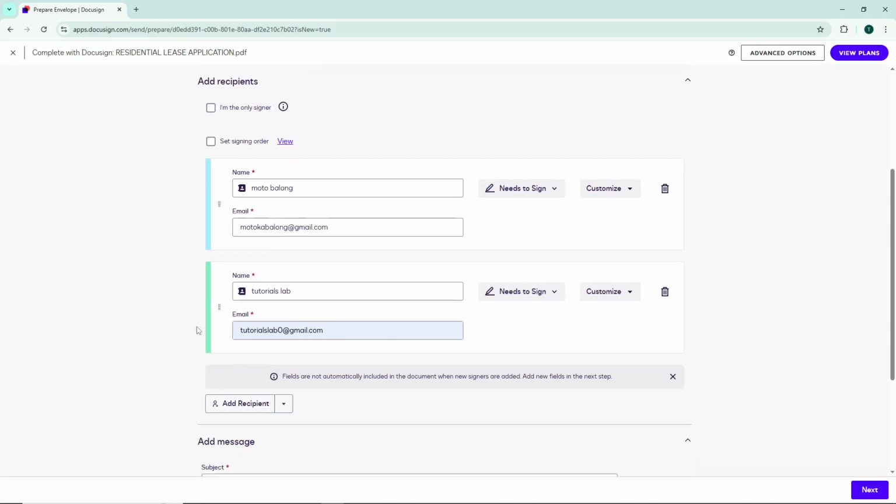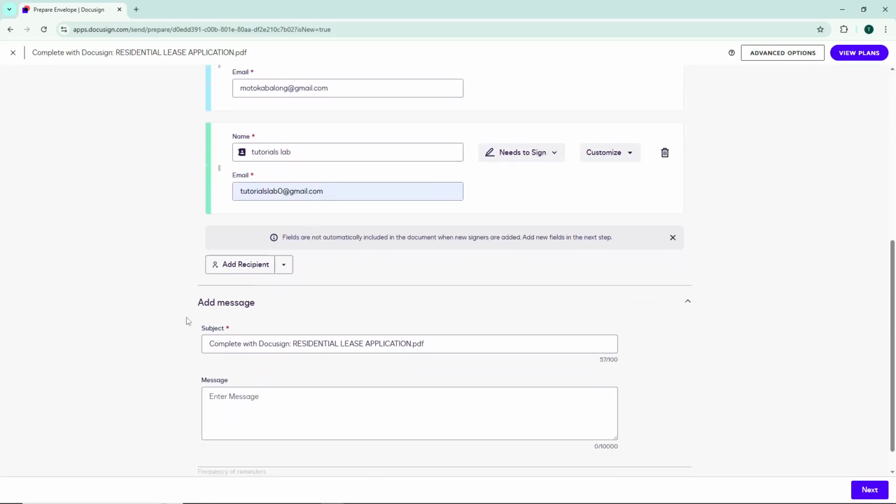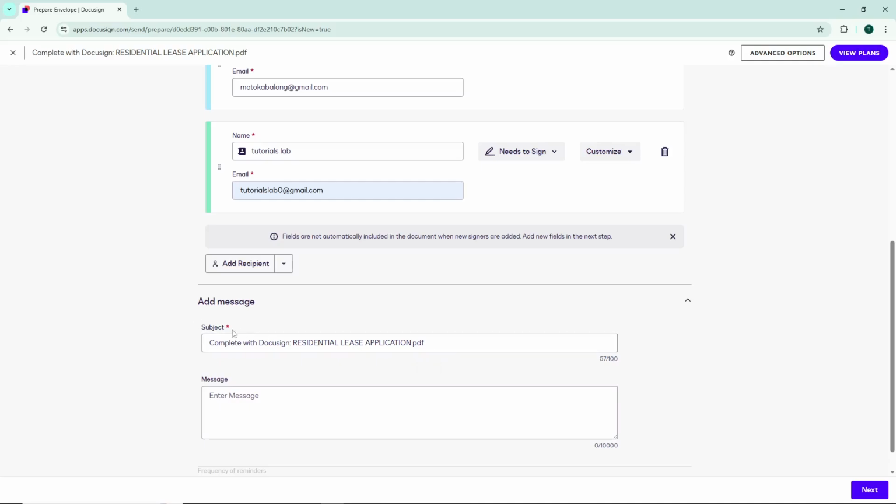Next, you'll want to provide context for this signing request. Type a short email subject line, something clear like lease agreement for review and signature. Below that, add an email message where you can include any instructions or friendly notes for your tenant about what they're signing. Once you've filled in these details, click Next in the bottom right corner. This will take you to the document preparation screen where you'll assign signature fields.